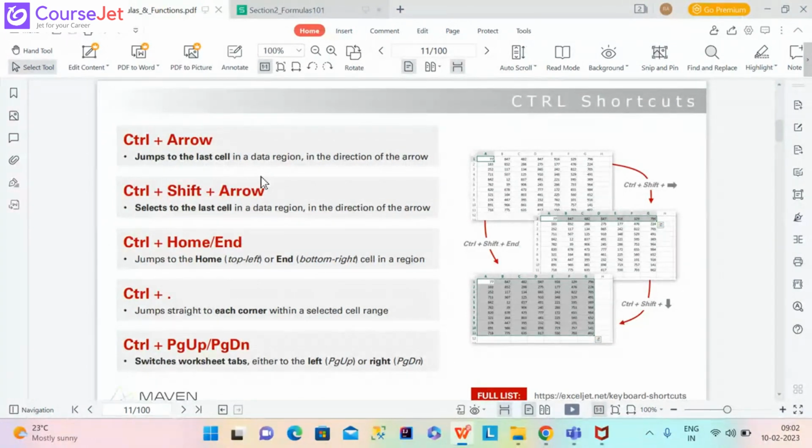Now, when you add shift to the mix, control shift arrow does the same thing. It jumps to the last cell in the region, it just creates a selection along the way. We'll see each and every example for the shortcuts. Control home and end behave in a very similar way, except they jump straight to the home cell, which is the top left corner, or the end cell, which is the bottom right cell in a region. And just like control arrow, holding shift will create a selection at the same time.